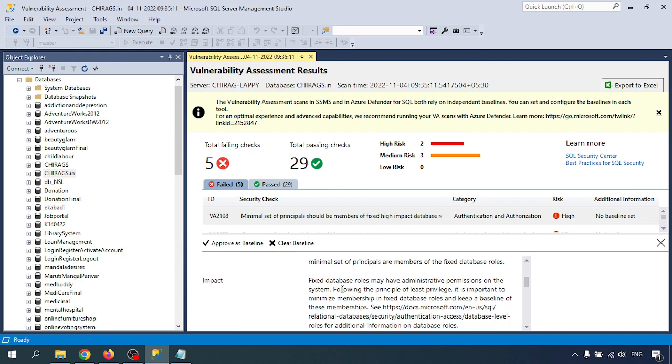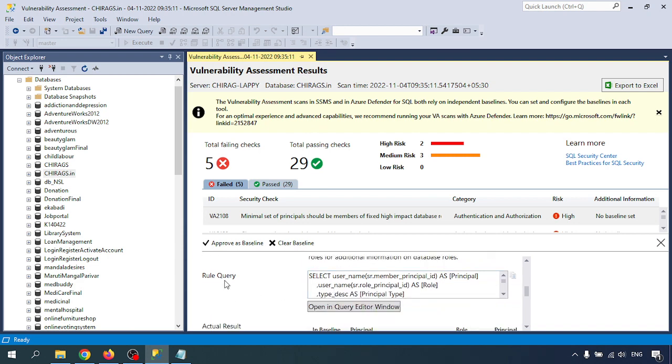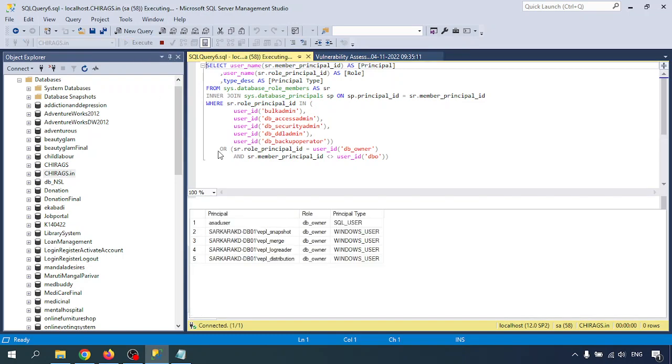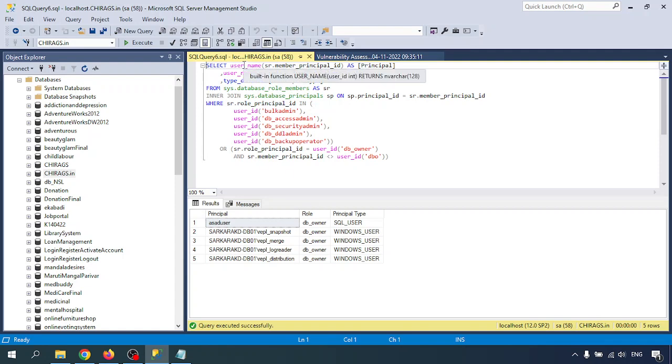There are multiple permissions, maybe impacting fixed database roles, maybe administrative permissions on the system. Next, there is a query. We can open the query in a new window and run it. It will give you how many owners there are. These are the owners created for the particular database.